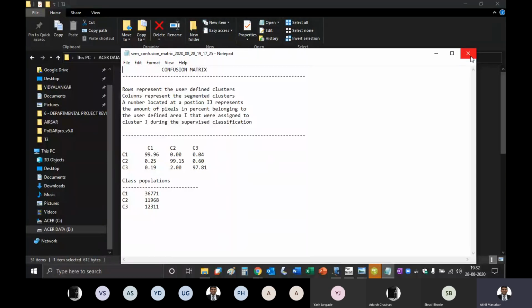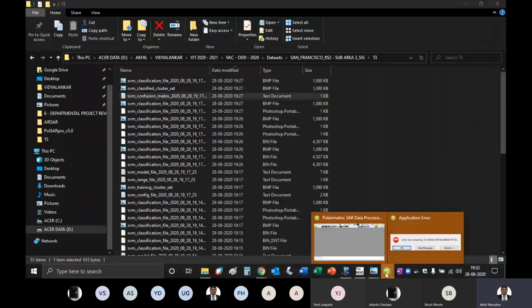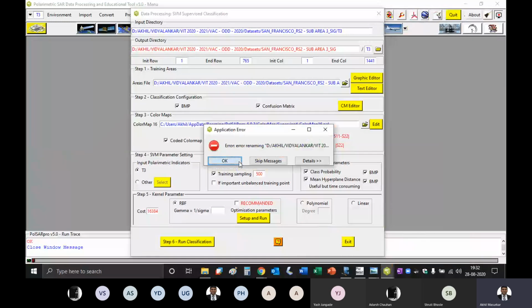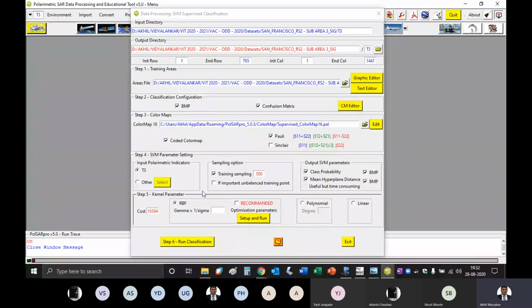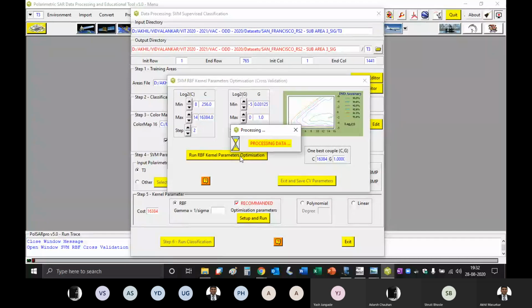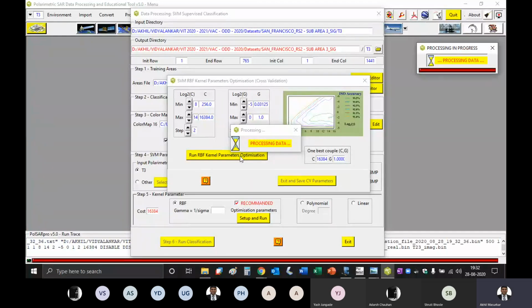So what we can do now is go back here, and instead of training samples 500, you can click on this, if important, unbalanced training point. So click on this also. We came to know that there is an imbalance, so you click on this also, if important, unbalanced training point. And then you can again do the optimization with unbalanced training points.